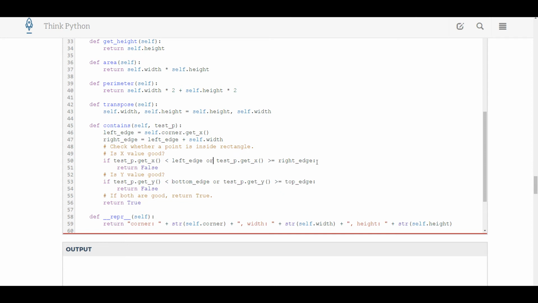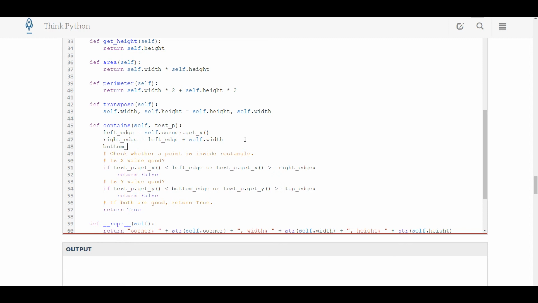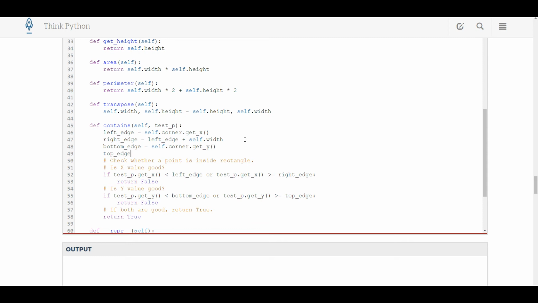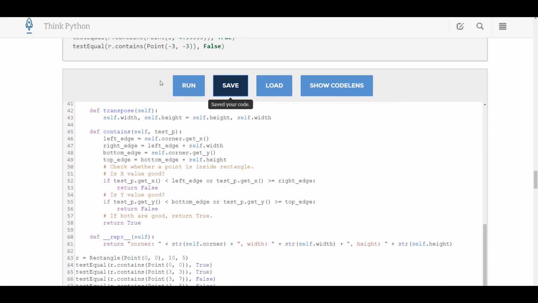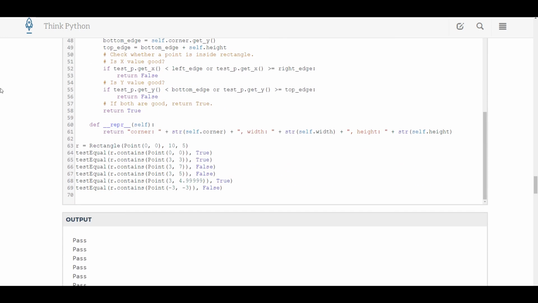Okay, so this isn't going to work immediately, even though the logic is sound, because we haven't defined bottom edge or top edge yet. So let's do that. Bottom edge, like left edge, is just going to be the y value of our corner point. And then top edge, similarly to right edge, is going to be the bottom edge's y coordinate plus our height. All right, so there we go. This should work. We haven't tested along the way, so I'm going to save our code, cross our fingers, and hope for passes.